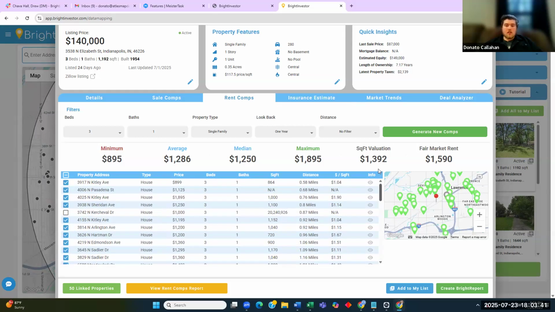In addition, you guys will notice this new eye icon. When you click this eye icon, BrightInvestor will now tell you what that home's value is, how old it is, how big the square footage is, and the last time that rent comp was seen. So now you can get a better idea of how comparable your rent comp is to other properties if you're trying to do a like-to-like comparison. That's all brand new. A lot of upgrades we're making here. Really, really pumped about that.